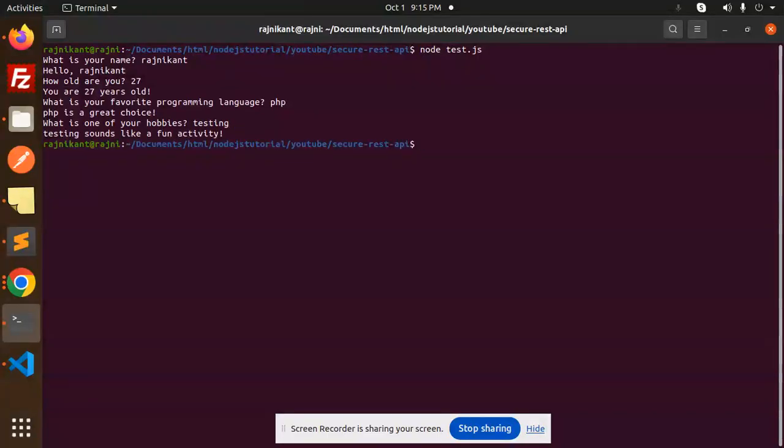So this is how you can do it. Sometimes you want to interact with the terminal and get easier input. With the help of this, you can use that one.